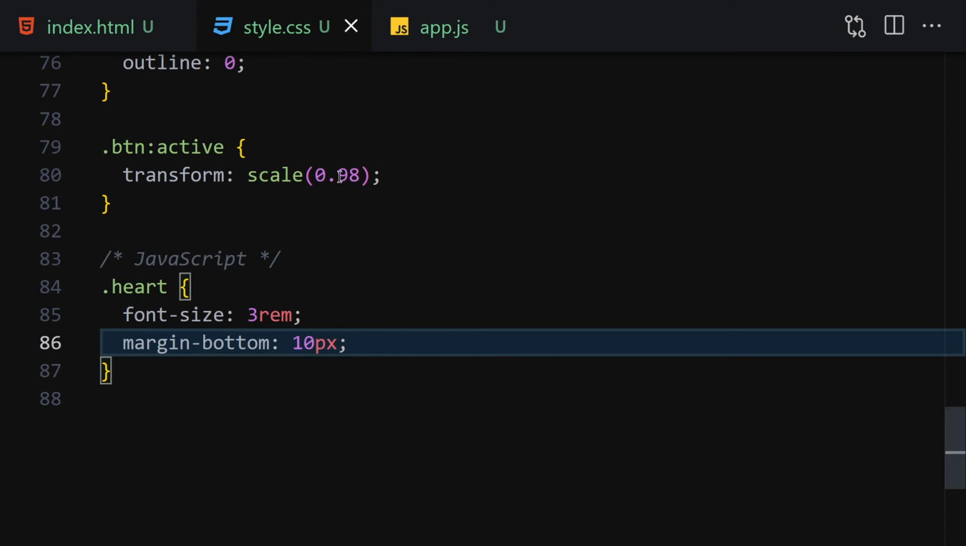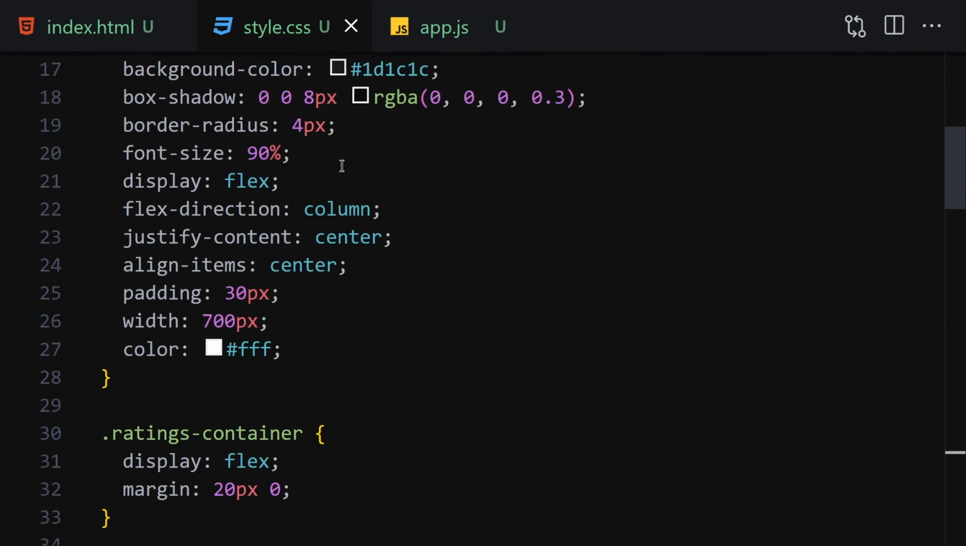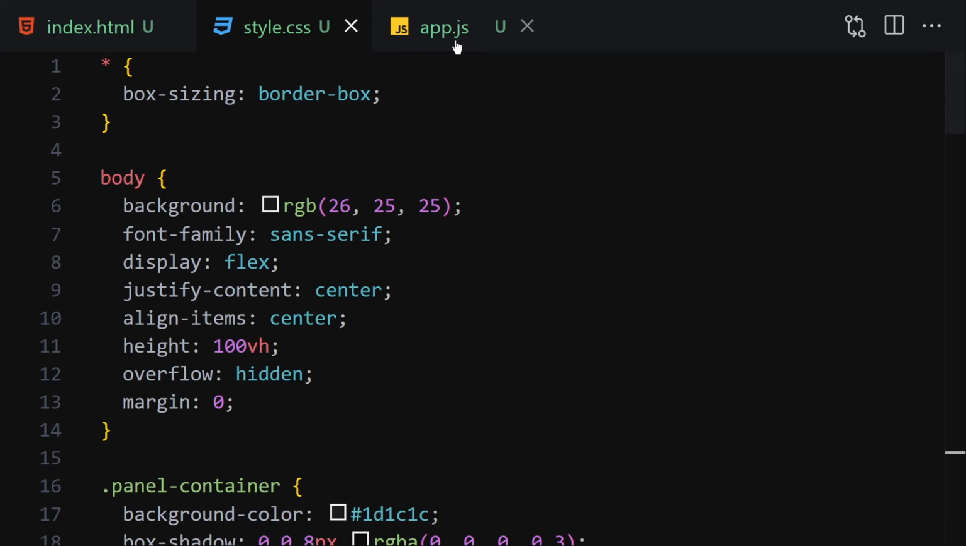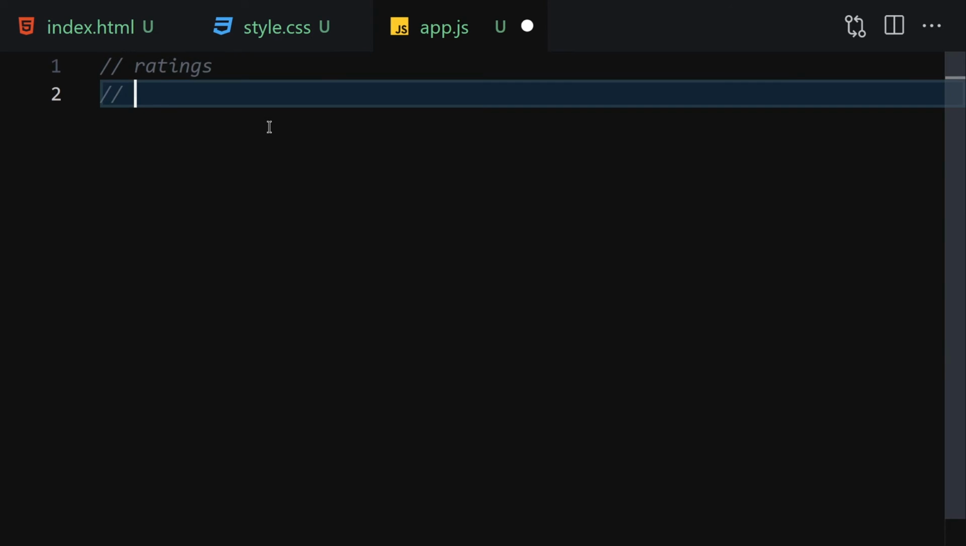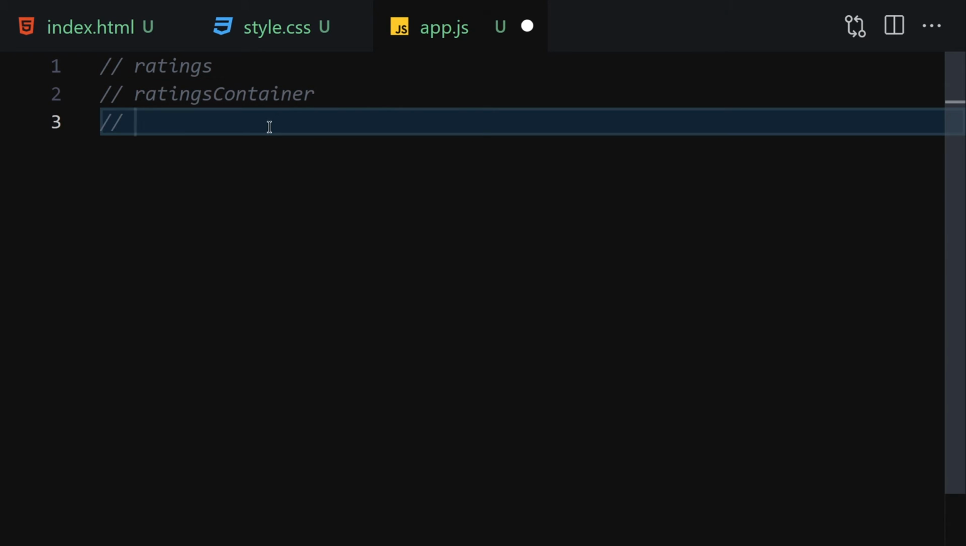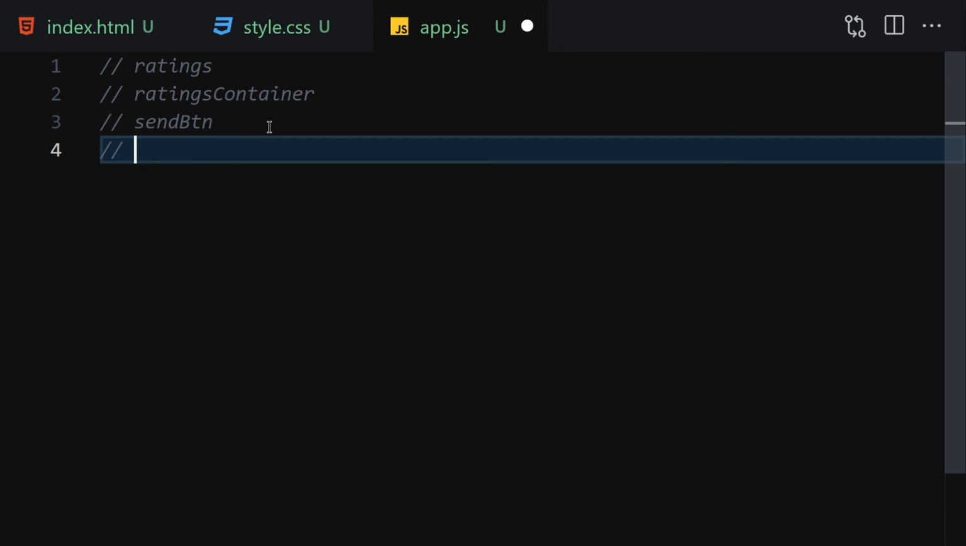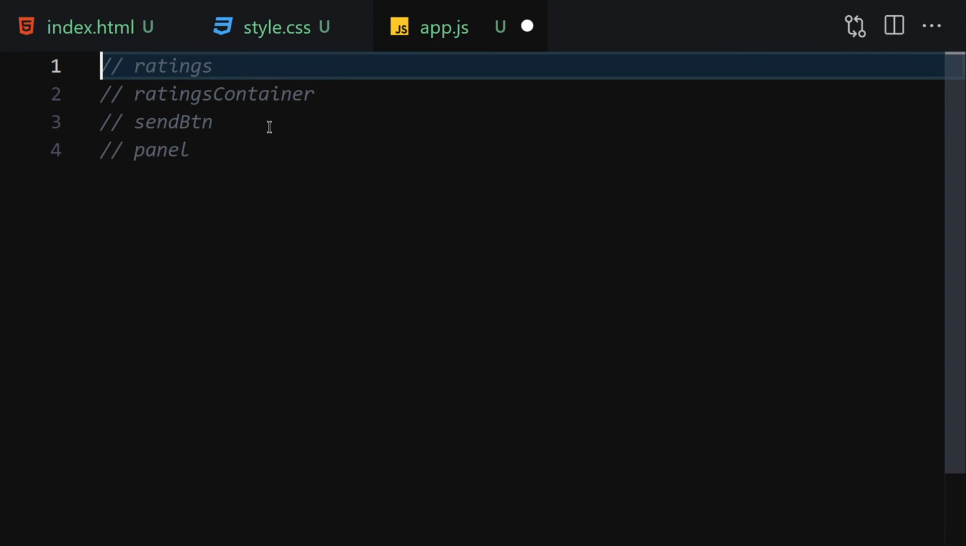Alright, so now I guess we are done with this HTML and CSS, so we have to jump right into JavaScript and provide our interactivity to it. For JavaScript, we will need a few things to first of all get from our HTML. So we are going to be getting first of all our ratings. Now the second thing we would get is our ratings container, and the third thing we would get is our send button, and the fourth one will be a panel. So now let's just get each of them.